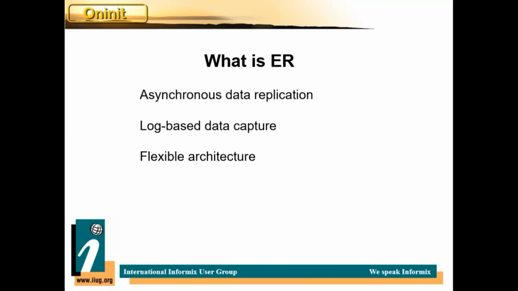Enterprise replication is log-based, so it uses a process called Snoopy that monitors the logical logs. It reads the logical logs, interprets them, and pushes that information out over a series of queues to the target tables, where they're evaluated and applied to actual rows.